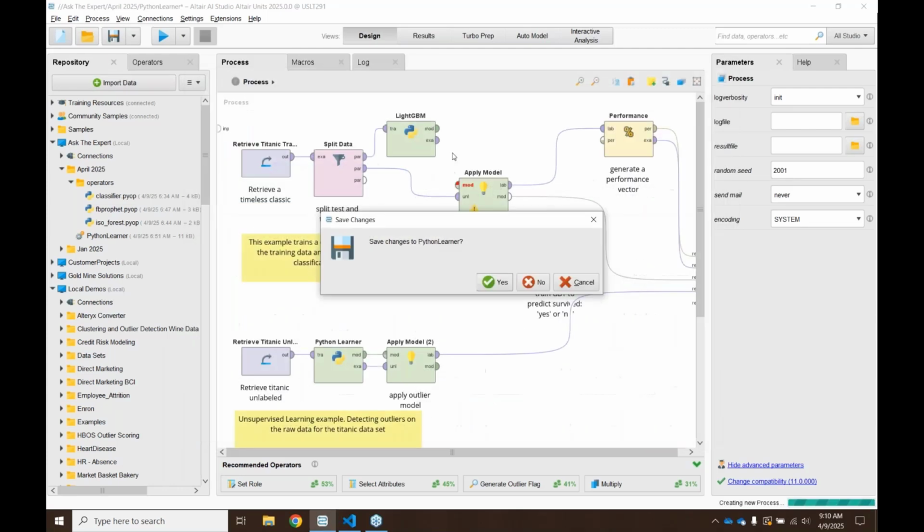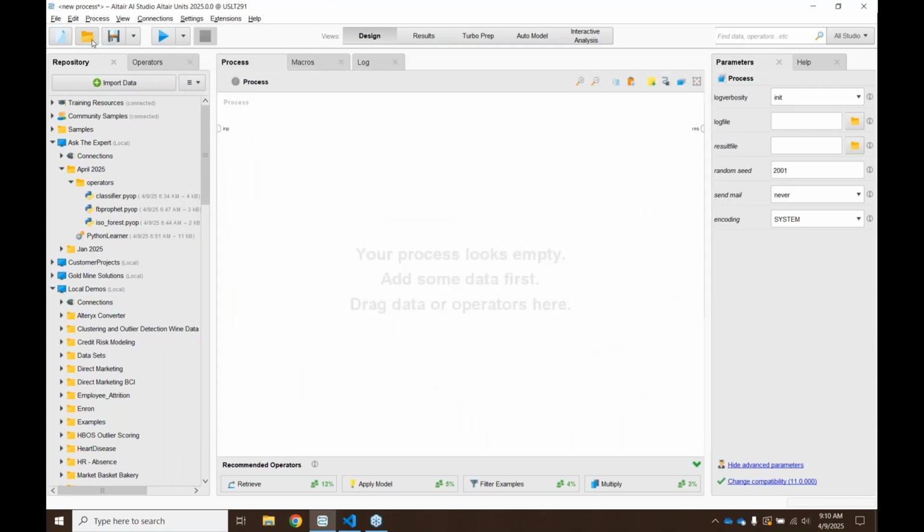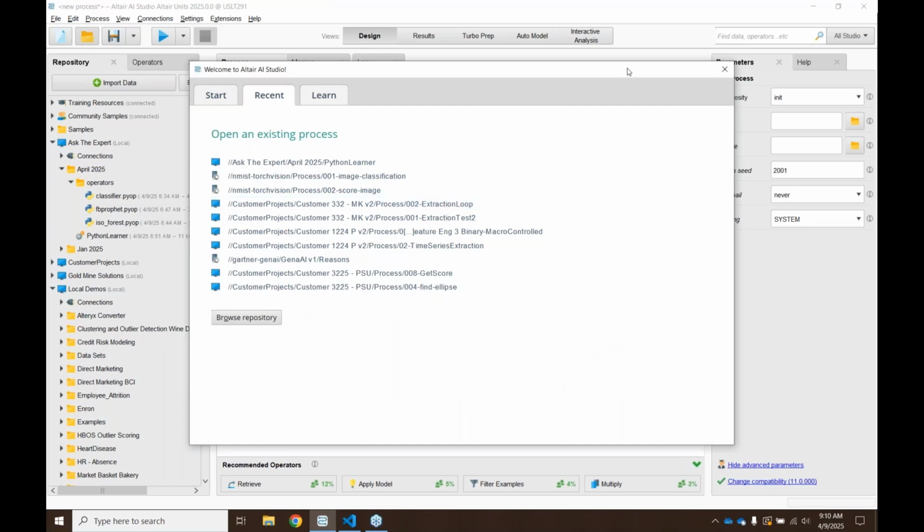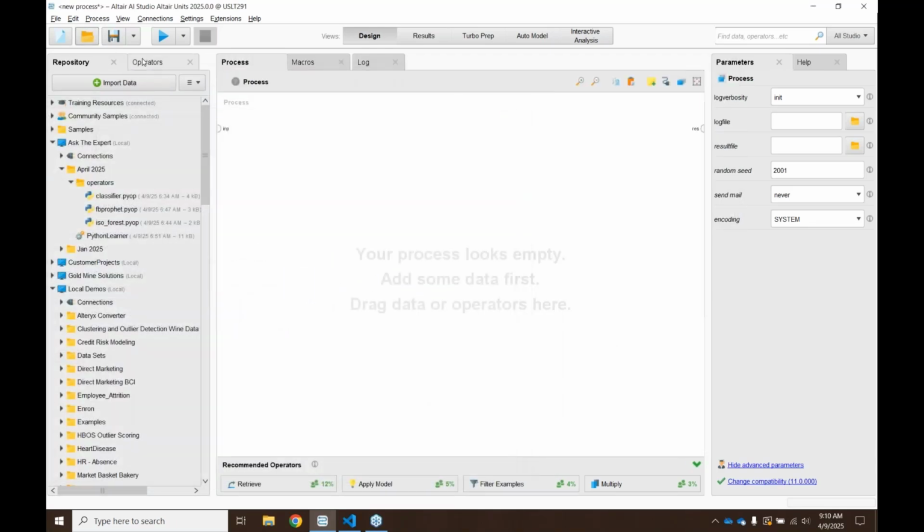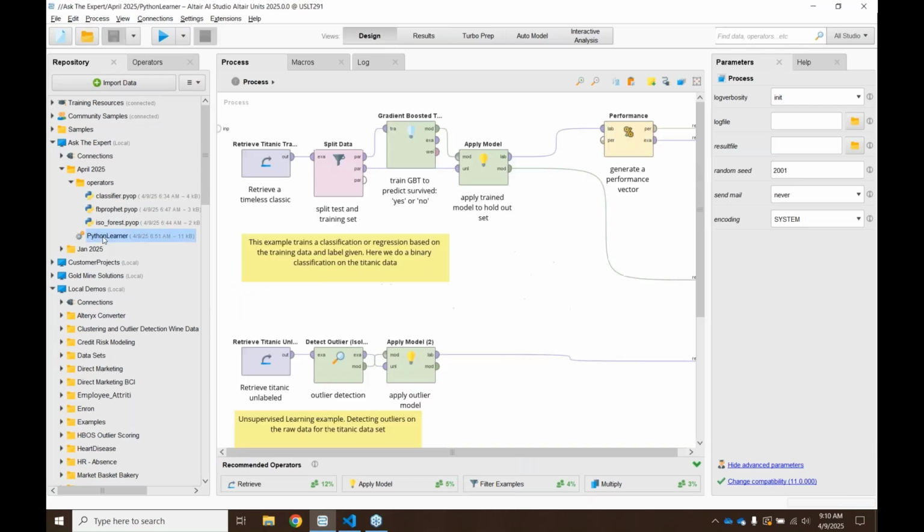Okay. This will just create a new workflow for me. I can save, I can open a given workflow from here. All of these functions I can do just by right clicking on my repository as well. So like that opens a workflow.